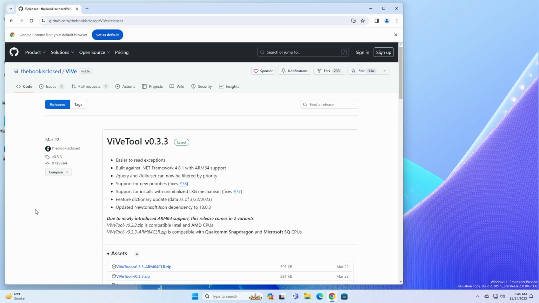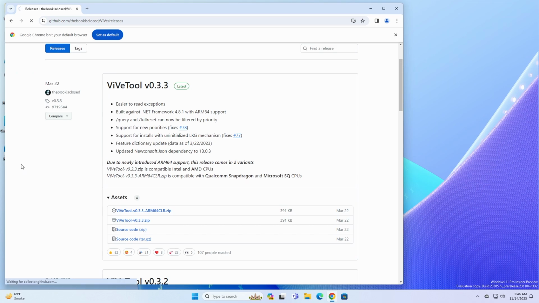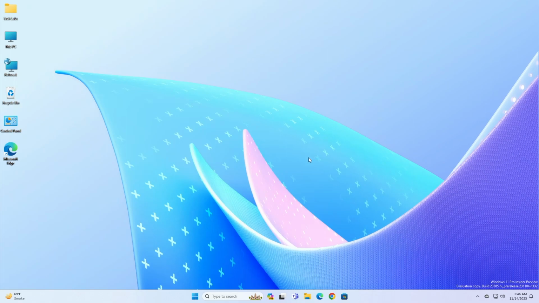And now let's begin. Now download the Vive tool from the link given in the description. After the file is downloaded, extract it to the following path.